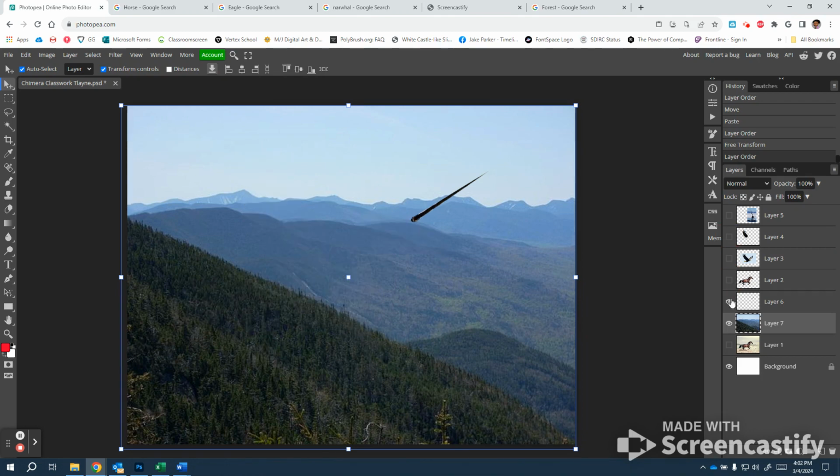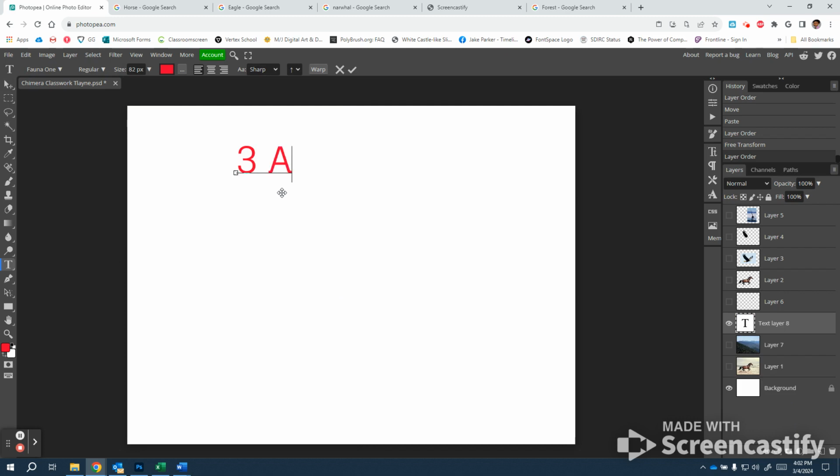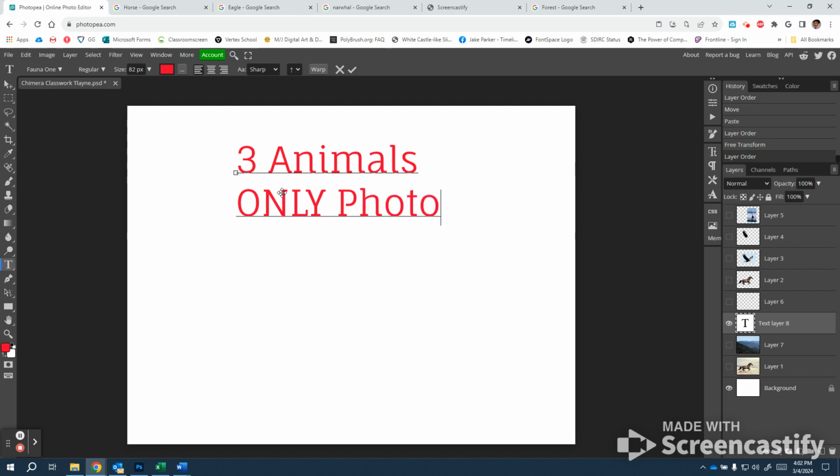Finally, there's your assignment after you do this. Your assignment is to, 1, pick 3 animals and mix them together. 2, your animals have to be real, so only photos. 3, something I didn't do that I want you all to do is to label your layers. Tell me what the animals are.